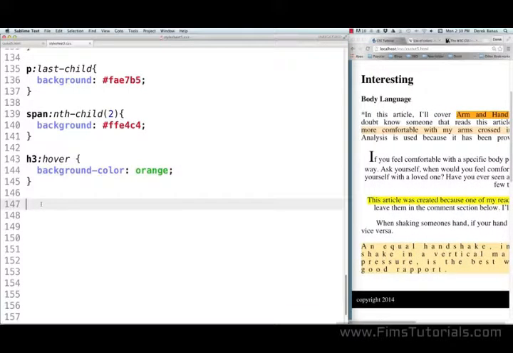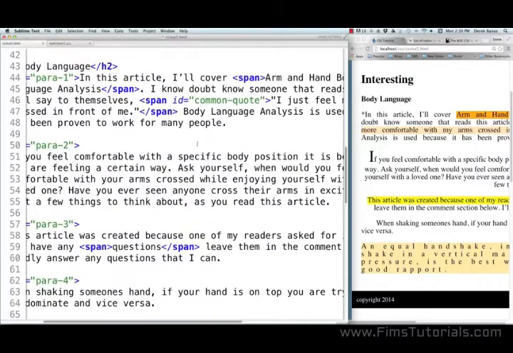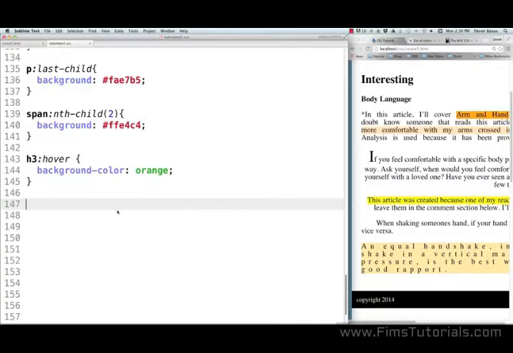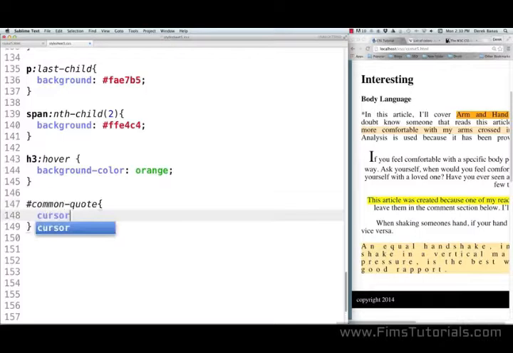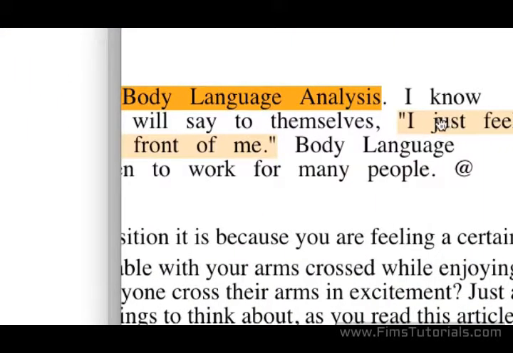Another thing that's kind of neat is we can change our cursor. So let's look at something here. Here we go. We have a span with the id of common quote. Whenever we put our mouse over that, we're going to have the cursor change. So we'll call this common quote. Change the cursor to a pointer. And there you can see, whenever I put my cursor over that, it changes right like this.